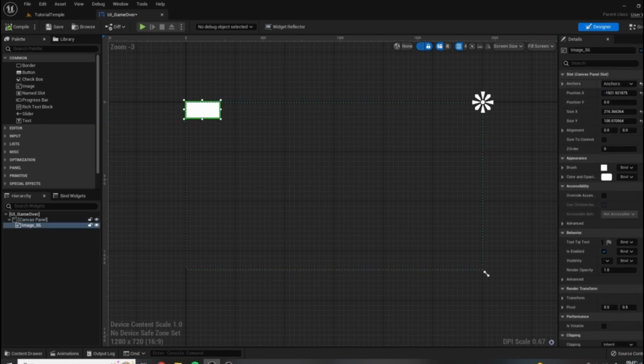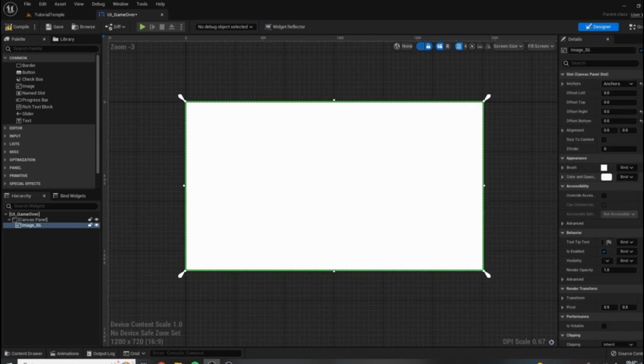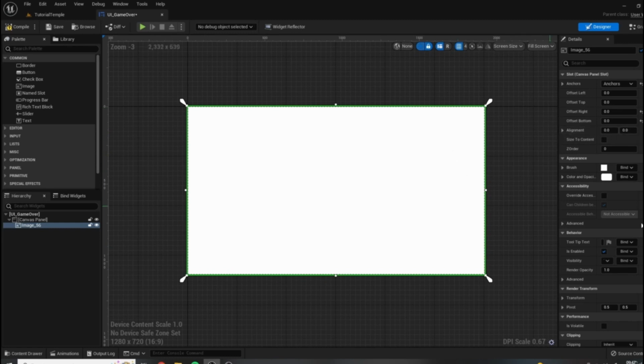So normally when you select here at this anchor point drop down and you make your selections, it will move the anchor point. However, if you read down here at the bottom of the drop down, it says you can hold control to update the position to match. So if I come into this anchors and I select this full screen here and hold control, that will instantly scale my entire image to the size of the viewport canvas. So that's a little bit of a shortcut for you there.